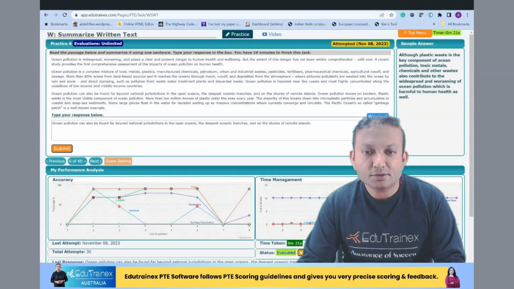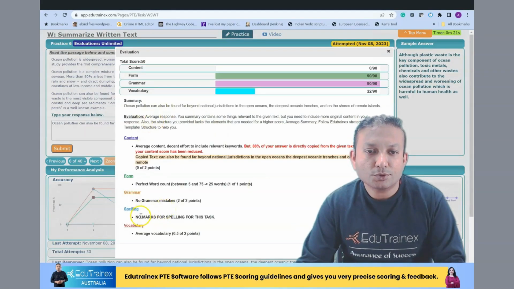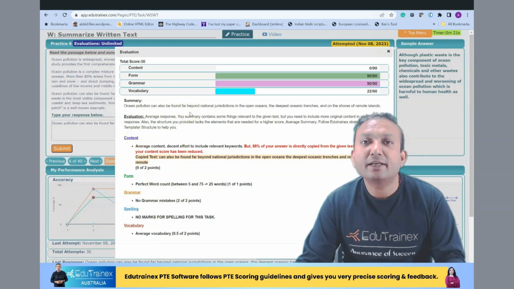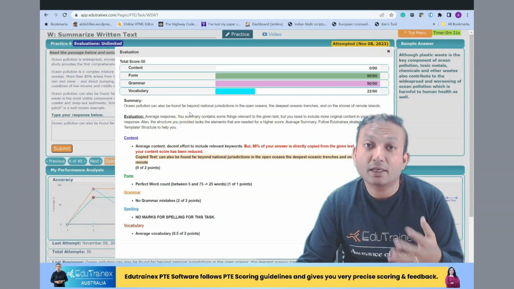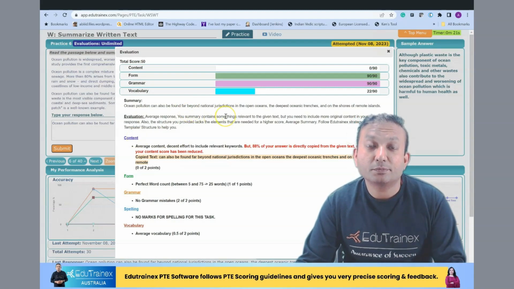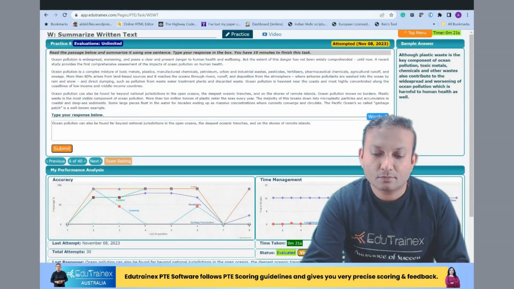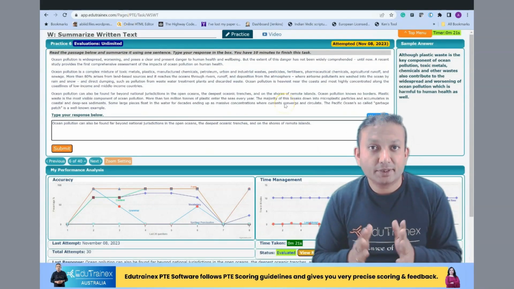Isn't that surprising? If I see the report, so you see, I didn't lose any points for grammar. I got a decent score for vocabulary, for form. Of course, for content, I did not get much because I just copied something without understanding whether it has the relevant keywords or the relevant idea that I need to present for this particular passage. Now, I'm going to improvise this. So you see, the technique 1 is really simple.